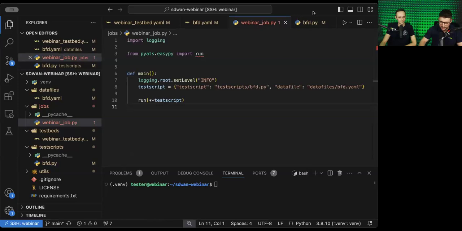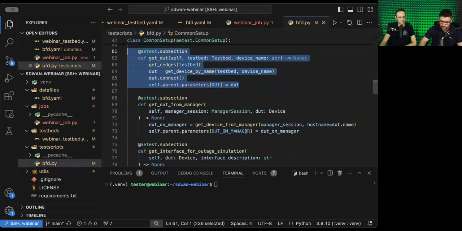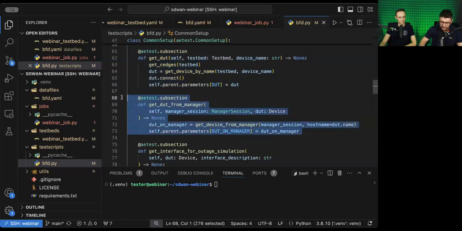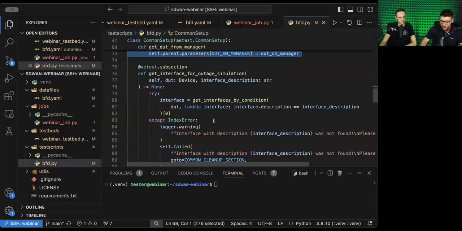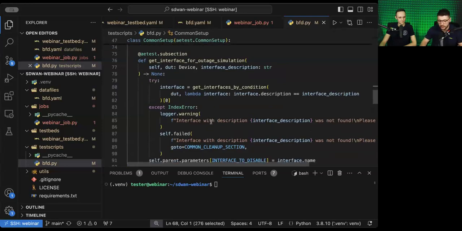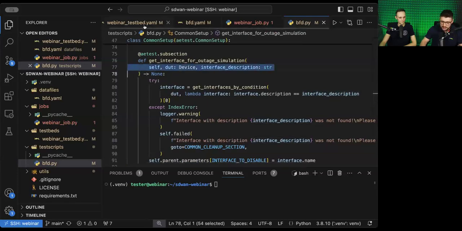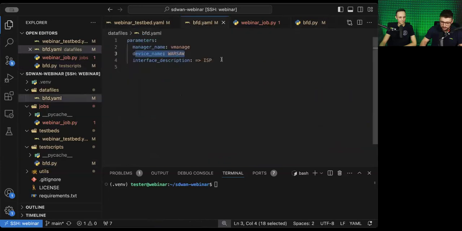Moving back to the test script, we have the get DUT from manager subsection where we are looking for the specific DUT, but this time on our vManage. And finally, we are looking for the interface for outage simulation. We are looking for this interface based on the interface description, which we are also passing in our data file. Here it is.